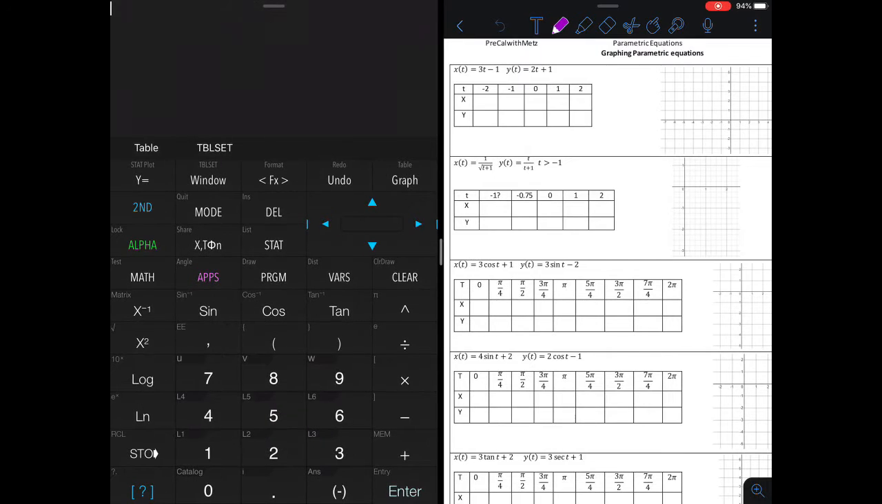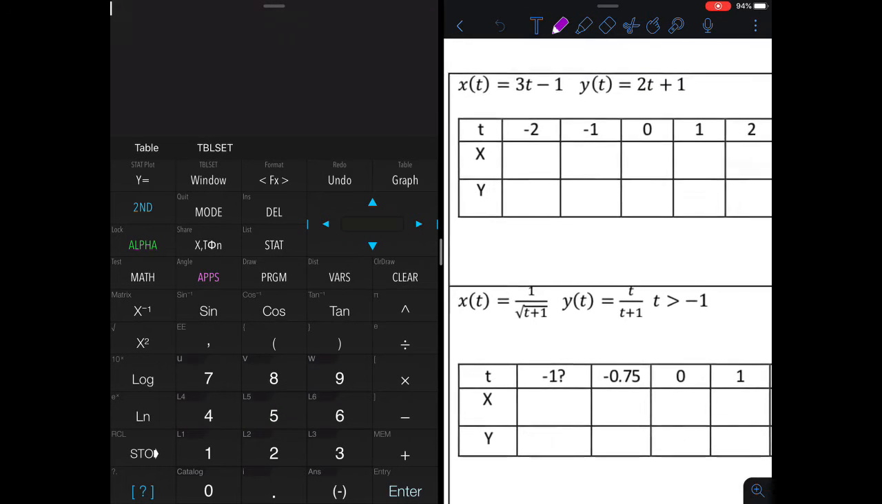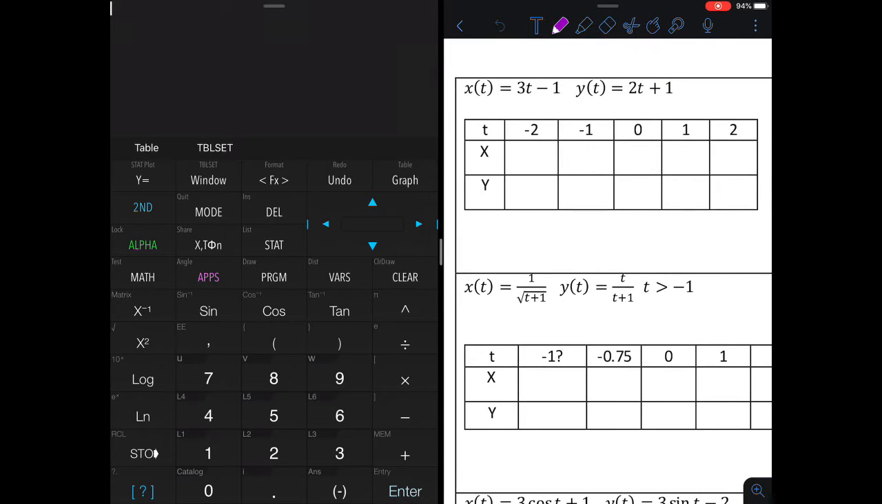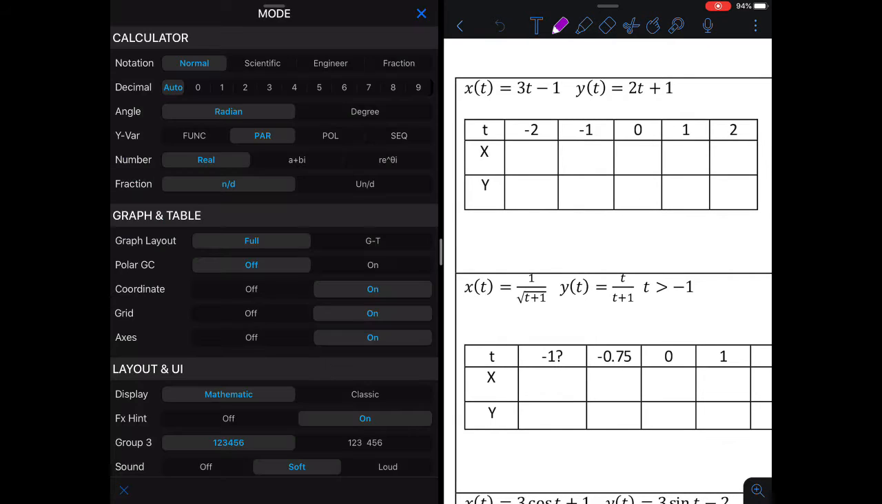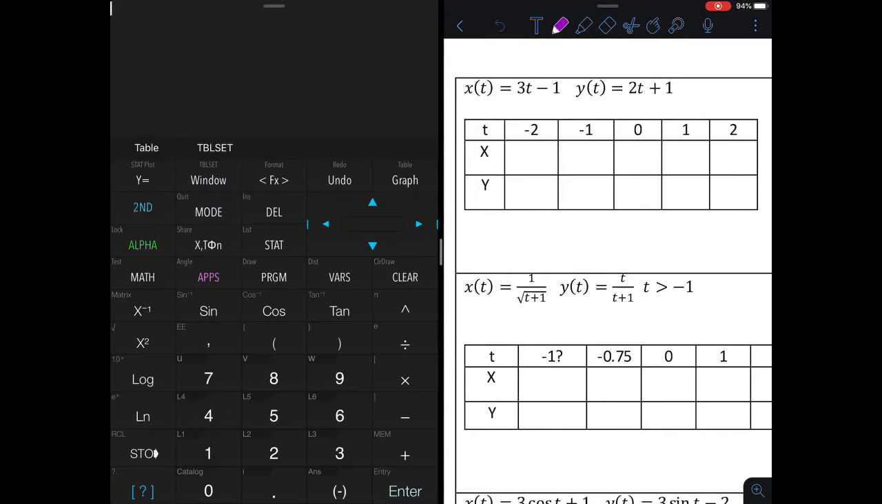To create your table, believe it or not, your calculator has a parametric mode. If I press mode, it'll be PAR for parametric, and I want to make sure that is selected. Your screen might look a little different, but it should have parametric mode. Once you do that, when you press y equals, it's going to look different. You're going to see x1, y1, x2, y2. This is where you type in your parametric equations.